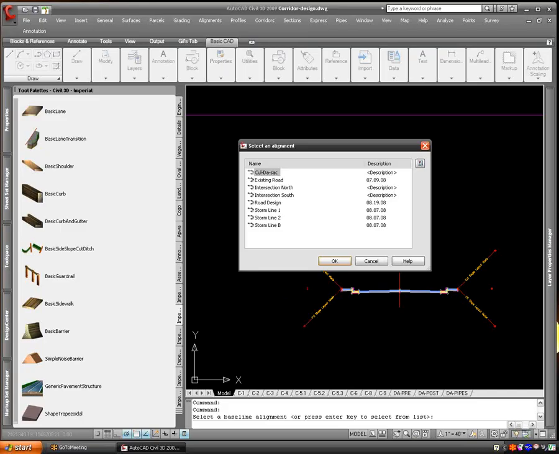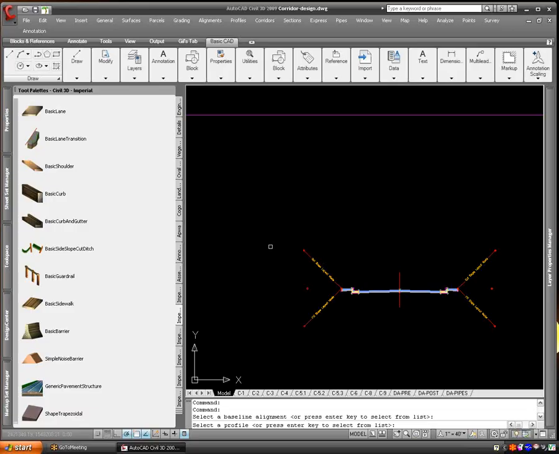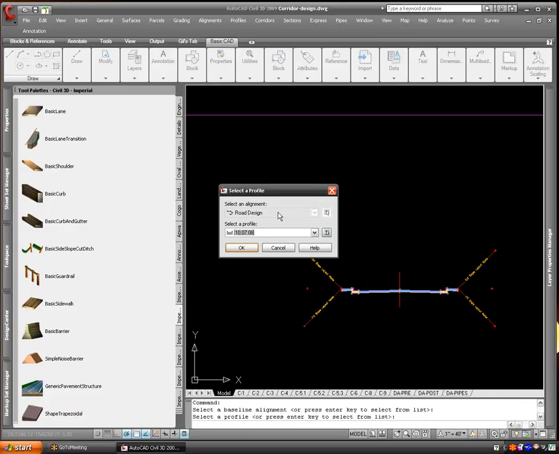Some of these, I know that's kind of confusing, but the road that we did, where is, oh yeah, wait, it's road design, which we created in 1908, it was a while ago. Click OK. It'll then prompt you for the profile information. Press enter. You see it already selected your alignment.